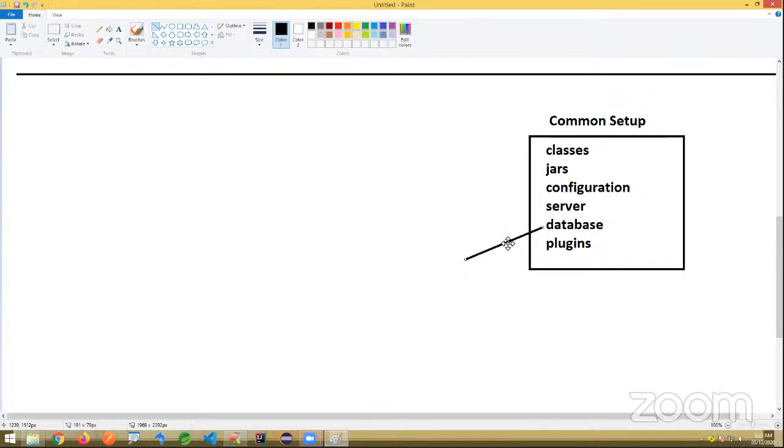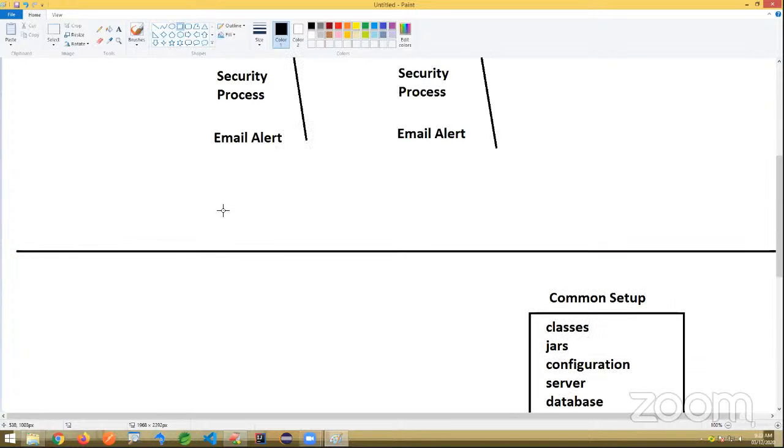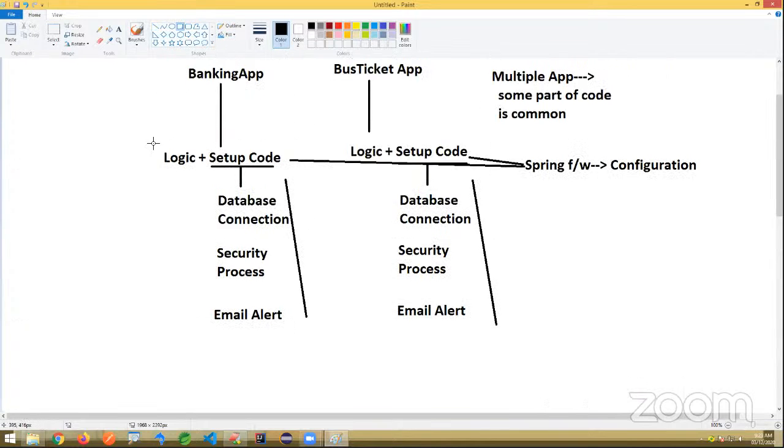A database environment is required, that is, database setup is required if you want to perform database operations. Additional plugins are required. This is called a common setup. In case of Spring, you are going to write everything: logic plus setup. Everything you should write yourself.